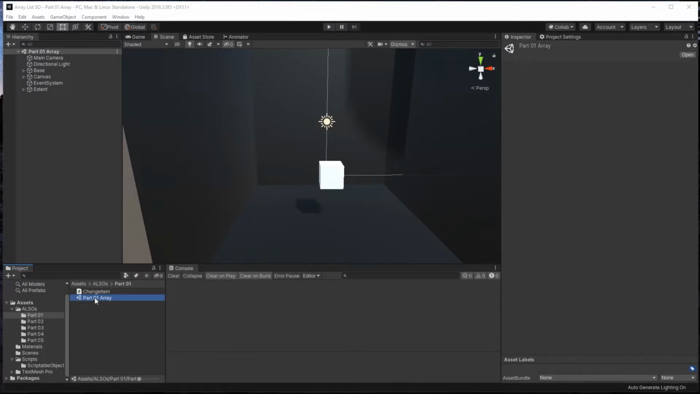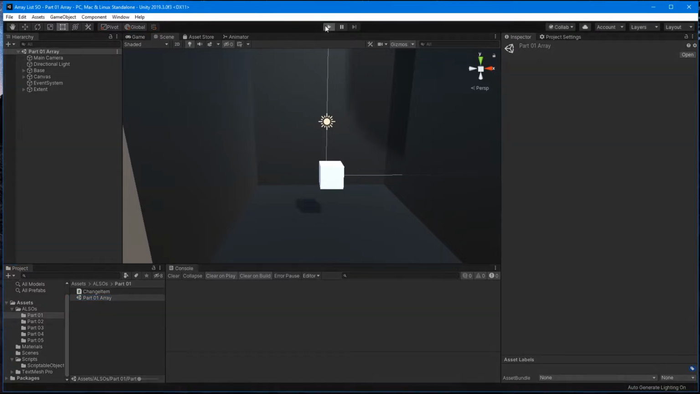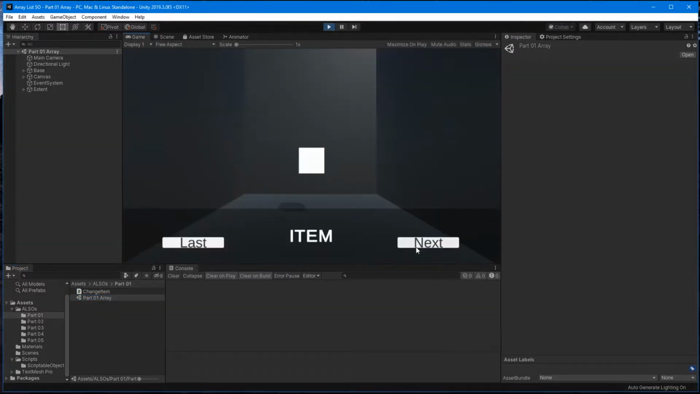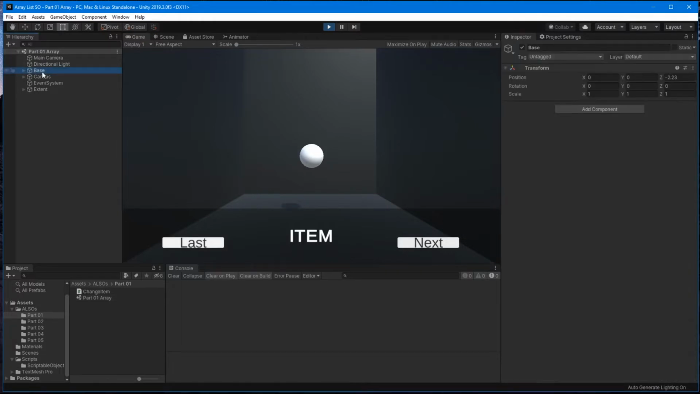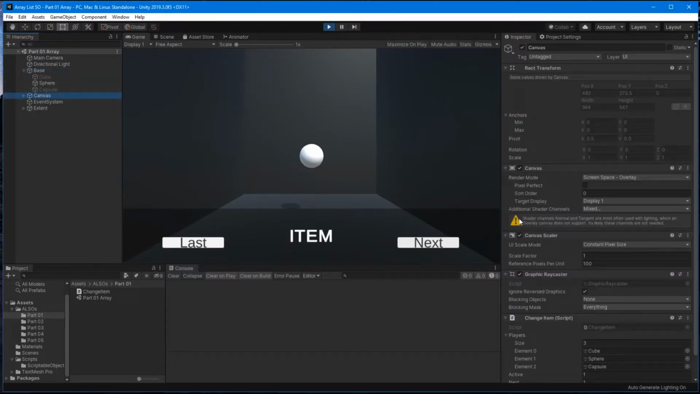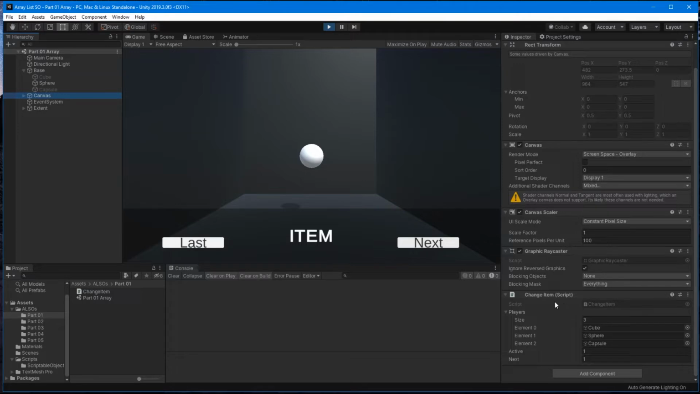In this part one, it's going to be the arrays. I'll press play here and I'll show you what I mean. So for the next item, and there, and then we can go back. Over here is the base object holding my different game objects, and then the canvas has the change item script, the component that holds the reference to the array.